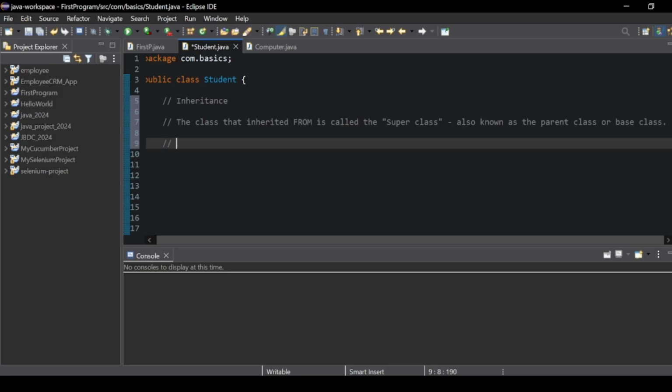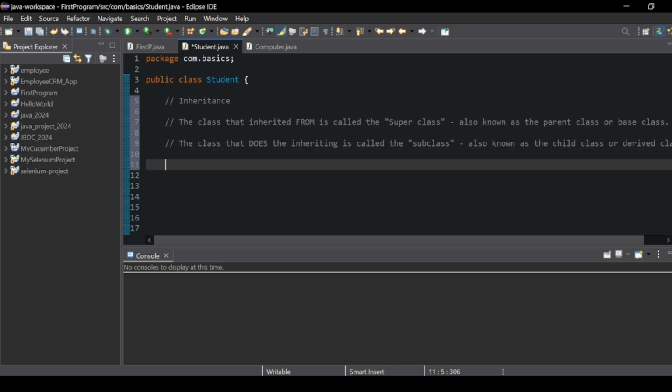The class that does the inheriting is called the subclass, also known as the child class or derived class.